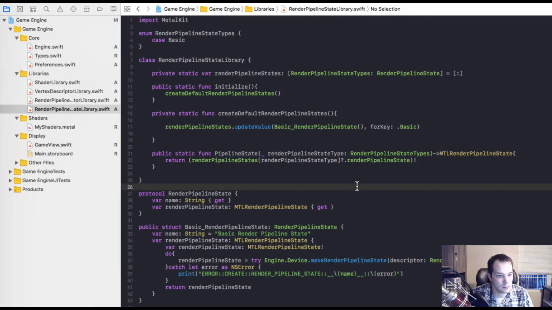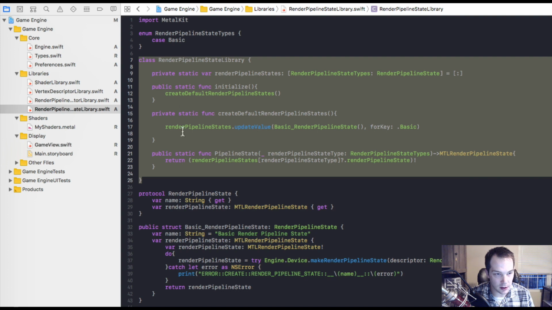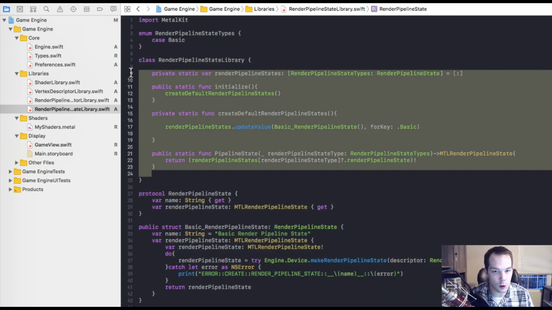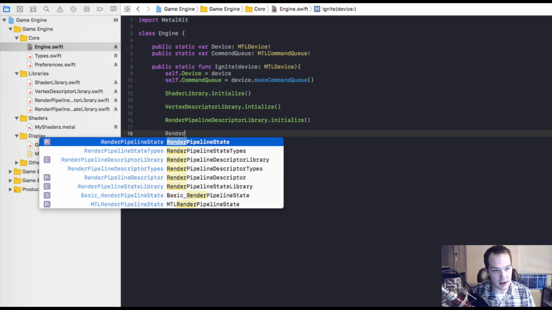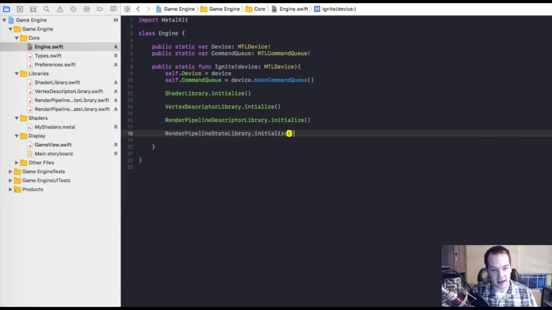All right, so pretty cool. I think this should build. Let's just talk about it real quick. We created our key, I've said it 100 times, I know. Here is our little class, here's our value, and we're doing exactly the same stuff as we did before in these other classes. Now inside engine, I can finally call render pipeline state library dot initialize.